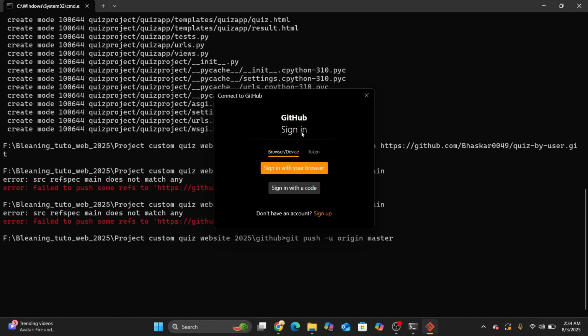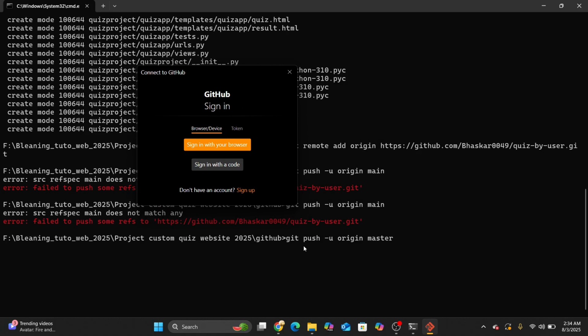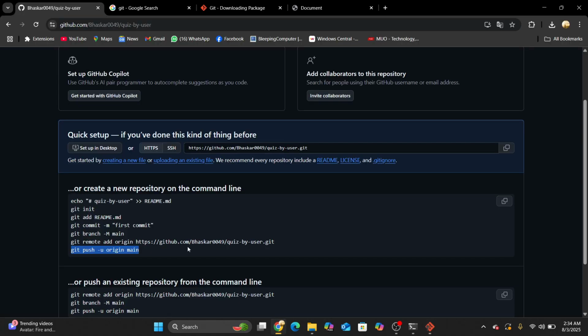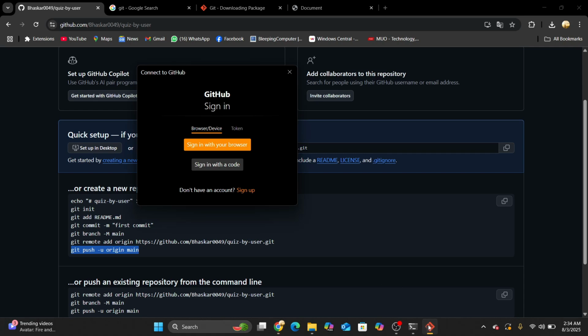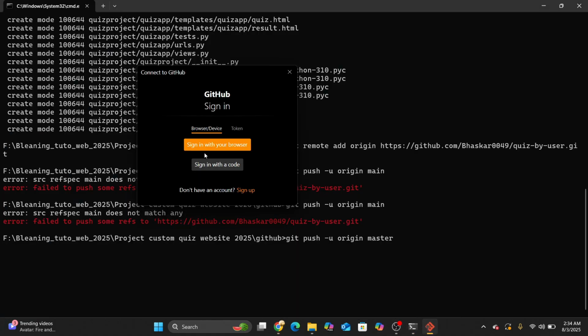So it is opening a tab where you have to sign in. So don't put main, just put master. You have to type git push -u origin master. Here it will show main, but you just put master. Now sign in with your browser, or if you do not have an account, sign up. I have an account with GitHub, so I just sign in.